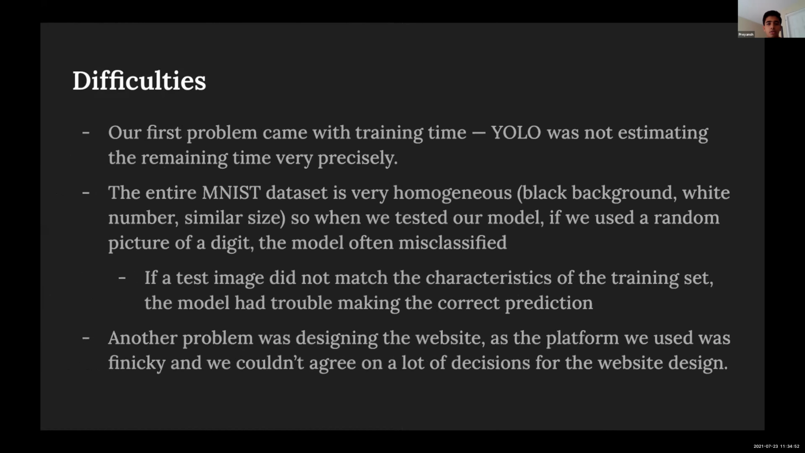All right, so we encountered many difficulties when developing this model. First difficulty was that the training time estimate given by YOLO wasn't exactly accurate. It took more time than previously estimated, which messed up our schedule by around half a day.